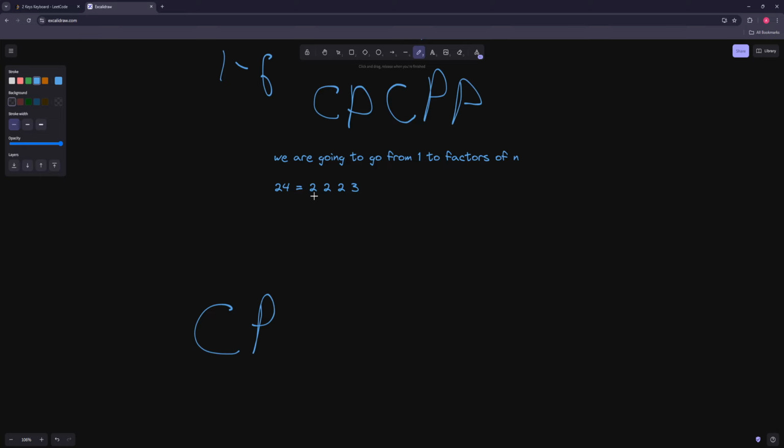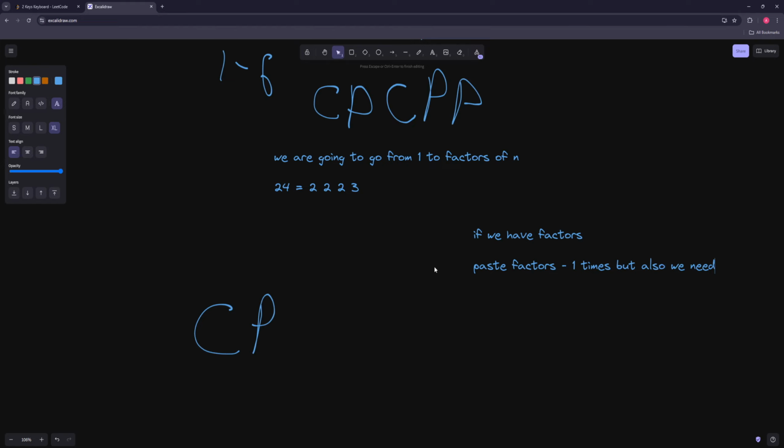So the number of operations for each factor. If we multiply a number by 3, we already have 1 out of the 3, right? So we're going to have to paste factors minus 1 times, but also we need a copy. So the number of operations will just be the sum of all the factors of the number. So basically all you need to do is get all the factors of a number, and that's going to give you the fastest thing.